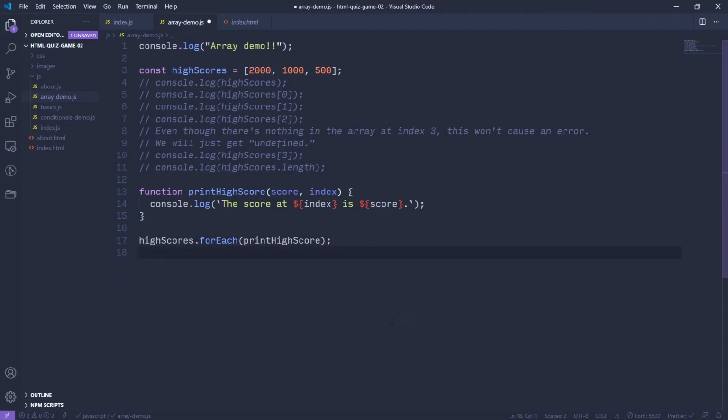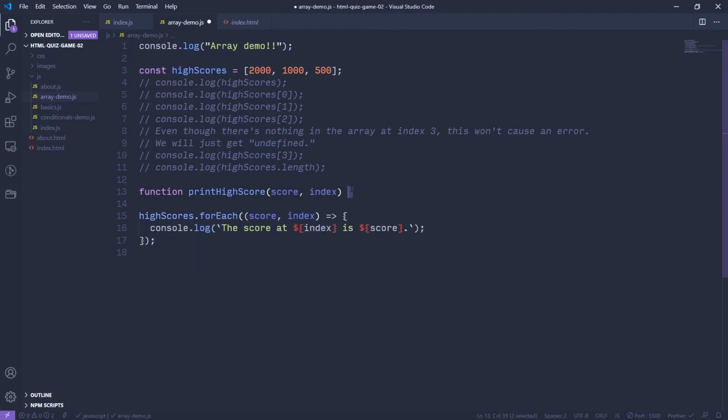So if you're more comfortable with this syntax, that's completely fine. We're just defining a function and then using forEach to run that function once on each element that's in the array. So I'm going to leave it as the shorter syntax, the arrow function syntax.